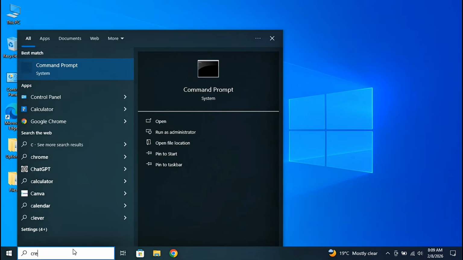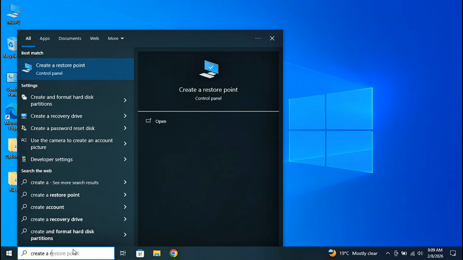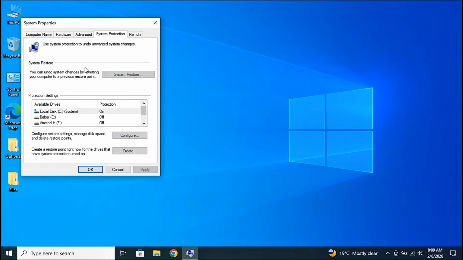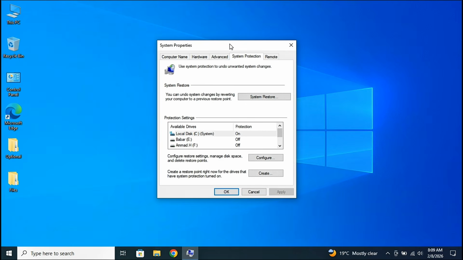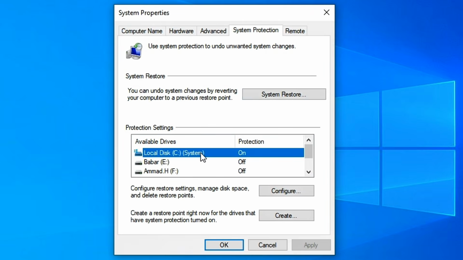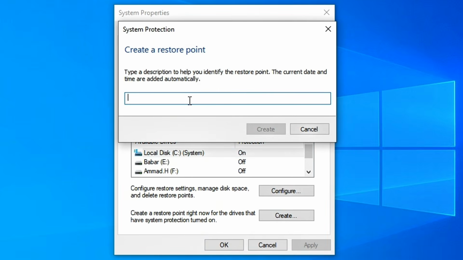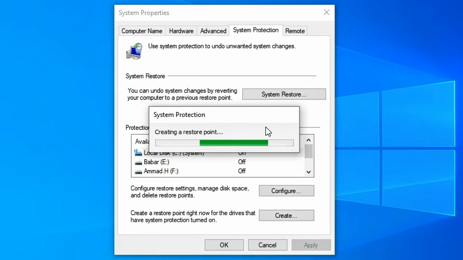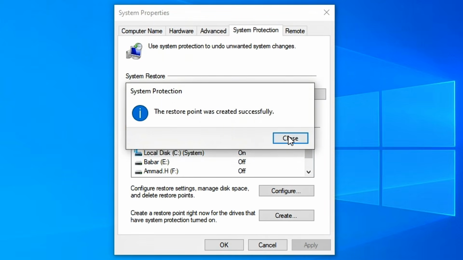First, we will create a restore point, in case anything goes wrong, so you can always back up your PC. Select C drive and click on Create. Name it Windows 10 Backup. Wait till it finishes.